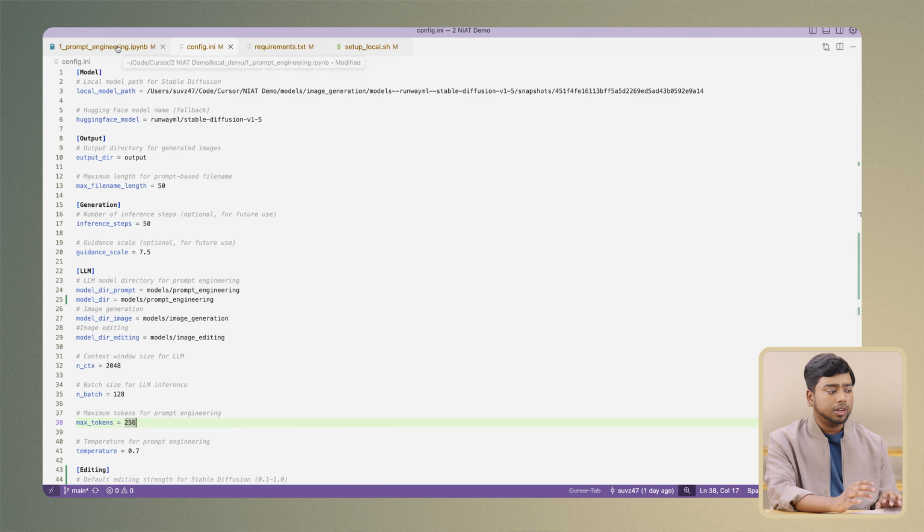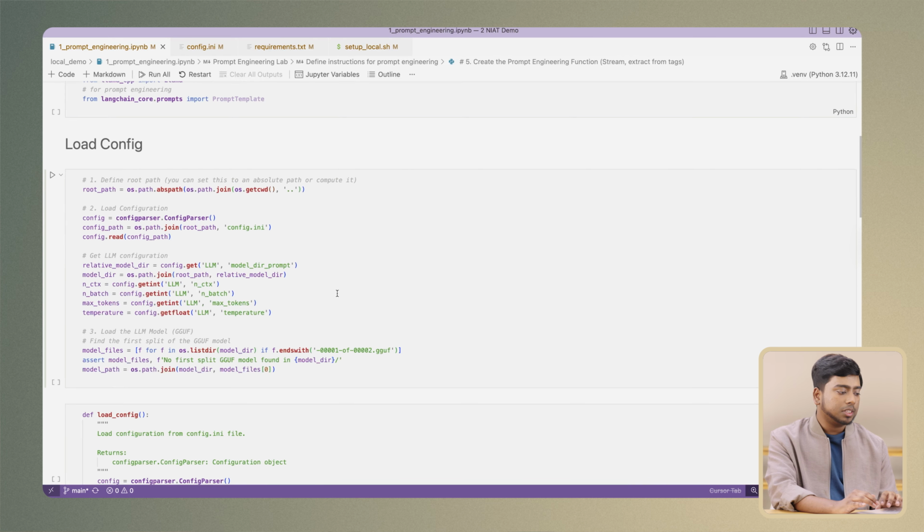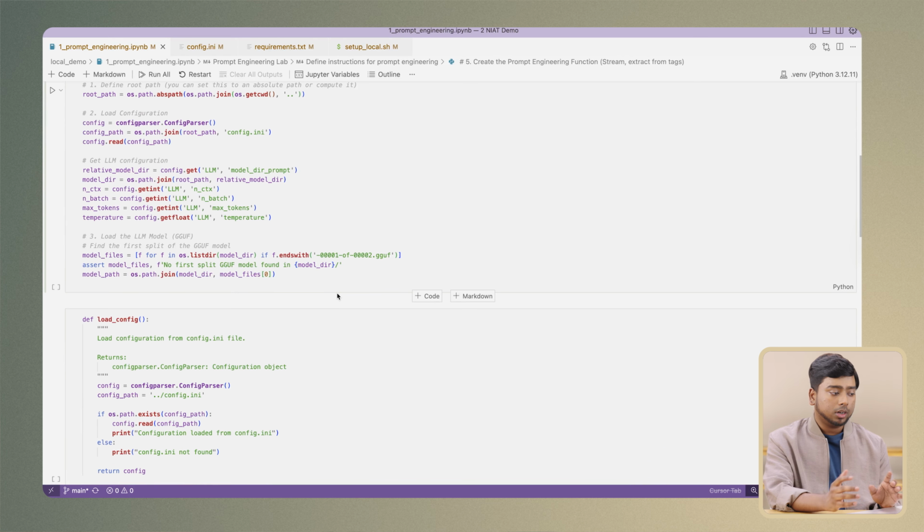What are the things that we need for prompt engineering here? In prompt engineering, we are taking the model. We have the context length, the batch size, the maximum tokens, and the temperature. Let's understand how to set these values so that your project can work really well depending on your use case.